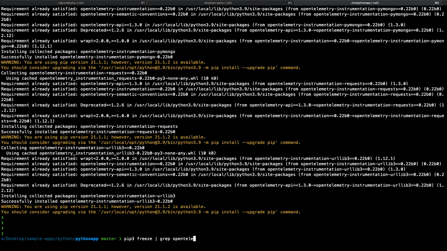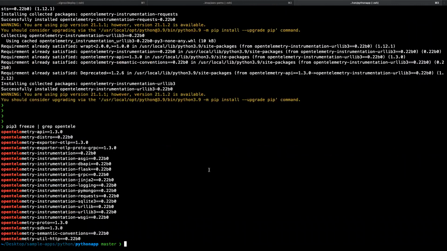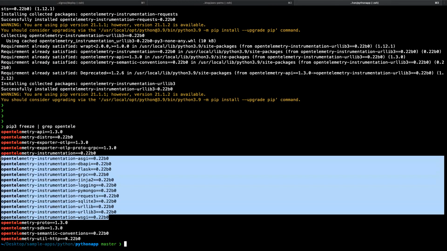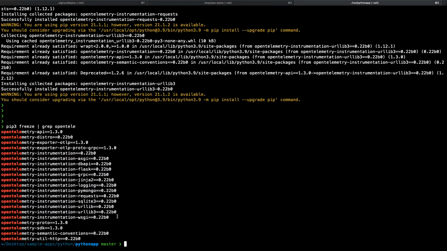Now let's get back and see what packages we have. So we see these new packages are there. Apart from OpenTelemetry instrumentation, it installed these packages: ASGI, DB API, gRPC, Flask, logging, PyMongo, requests, SQLite3. I do not have a separate environment, sorry for that. So it has installed a few more libraries than needed.